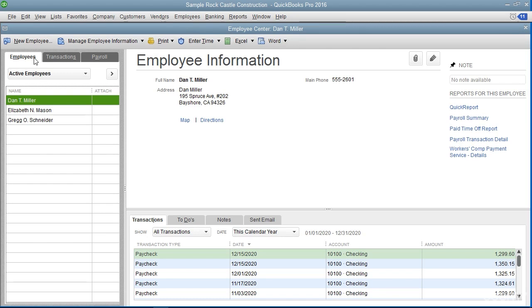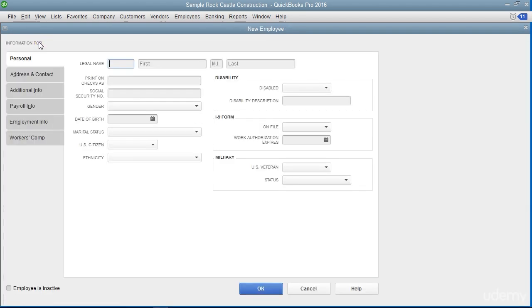To add a new employee to the list, click the New Employee button in the upper left corner of the Employee Center. This will open the New Employee window. The information within this window is divided into tabs shown at the left side of the window. The first tab shown by default when you open this window is called the Personal tab. In this tab, enter the employee's name into the legal name fields. Then enter their name as it should appear on paychecks into the Print on Checks As field. Enter their Social Security number into the Social Security number field.